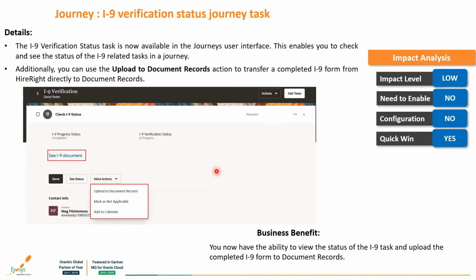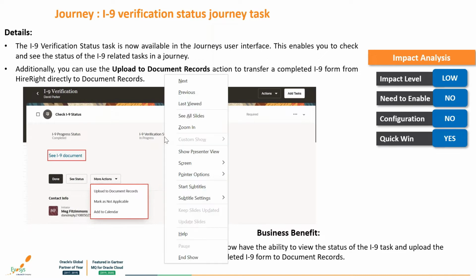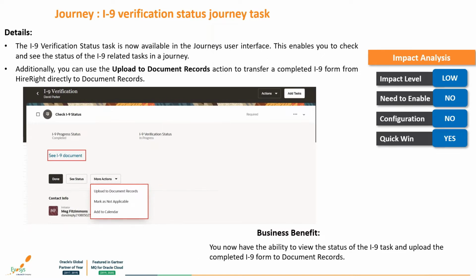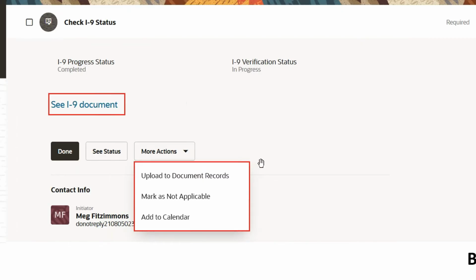I-9 verification status journey task. Now, in many organizations and companies, we have I-9 verification. Initially, this I-9 document has no status. Based on the status, there are actions like mark as not applicable, add to calendar, and upload a document of records. Initially, these actions were not available. But now, if this task is assigned to someone, based on these action tabs, they can go ahead and mark it in the task, and based on the status, they can take actions.